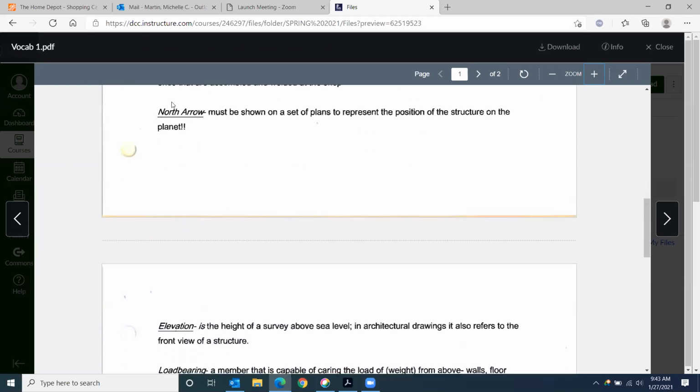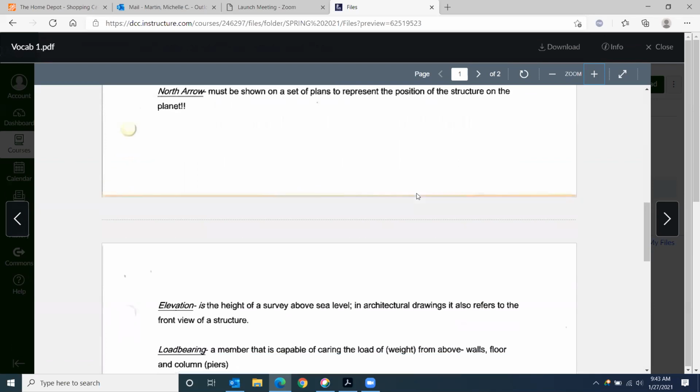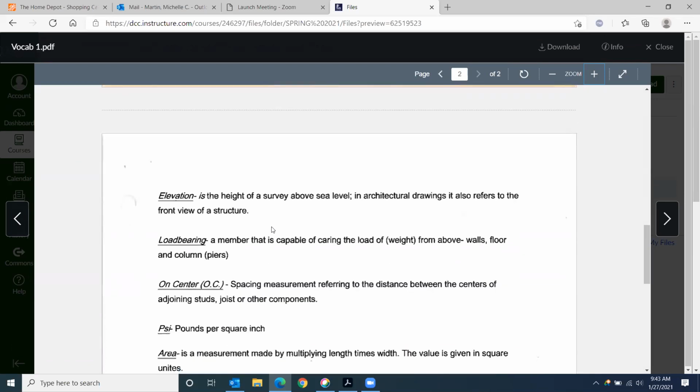We'll jump down to north arrow. North arrow must be shown on a set of plans. It shows the representation of the structure on the planet, the true north, how things are aligned, and that'll make sense as we go through the plans a little bit more.